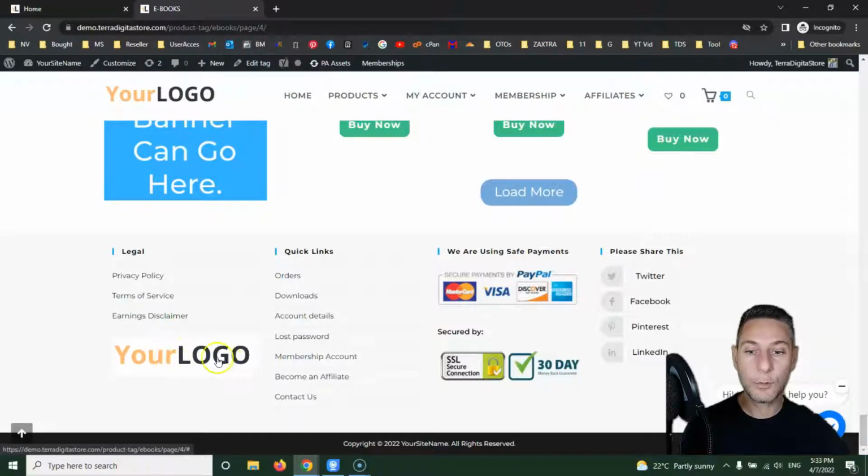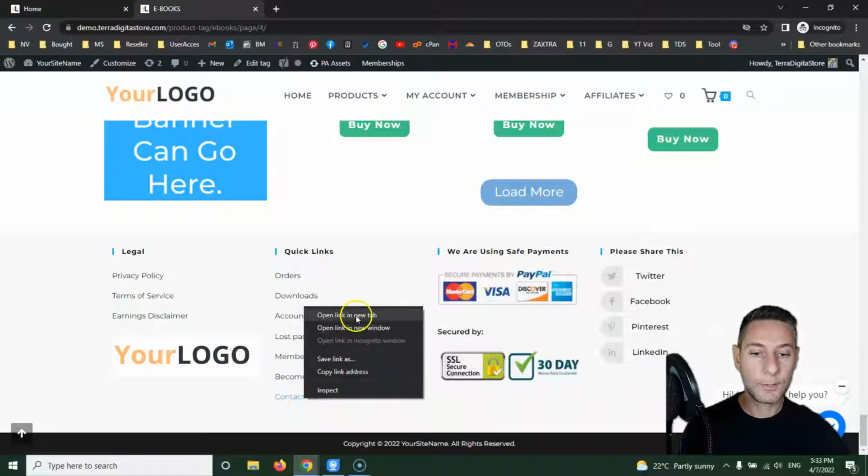Here we have the logo, so wherever on the site somebody is, if they click the logo they go to the home page. Then we have quick links. You can see your orders, downloads, the account details, if you lost the password, membership, become an affiliate, and the contact us page. Let me show you the contact us page.